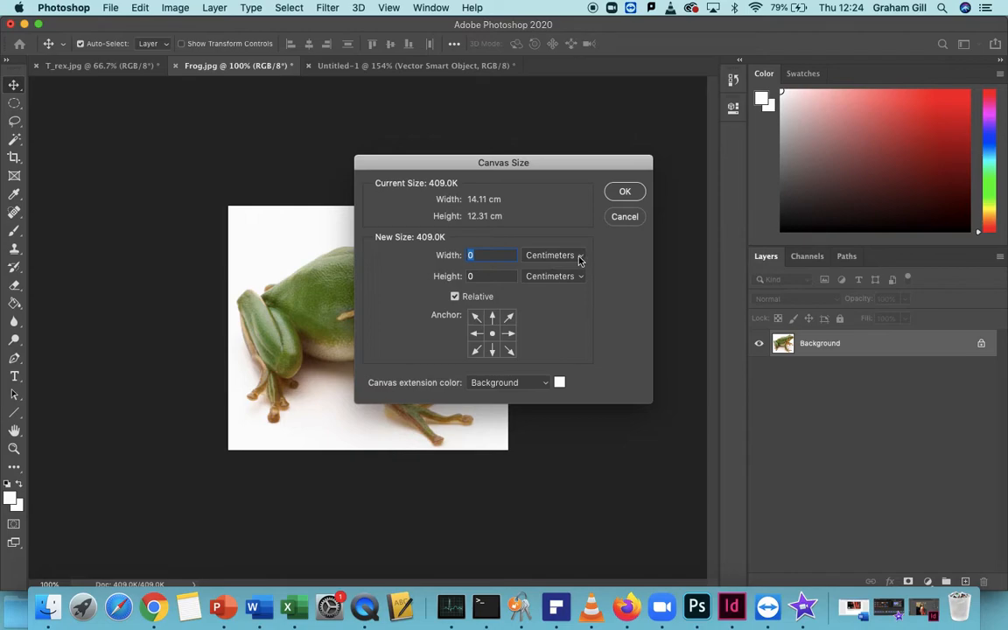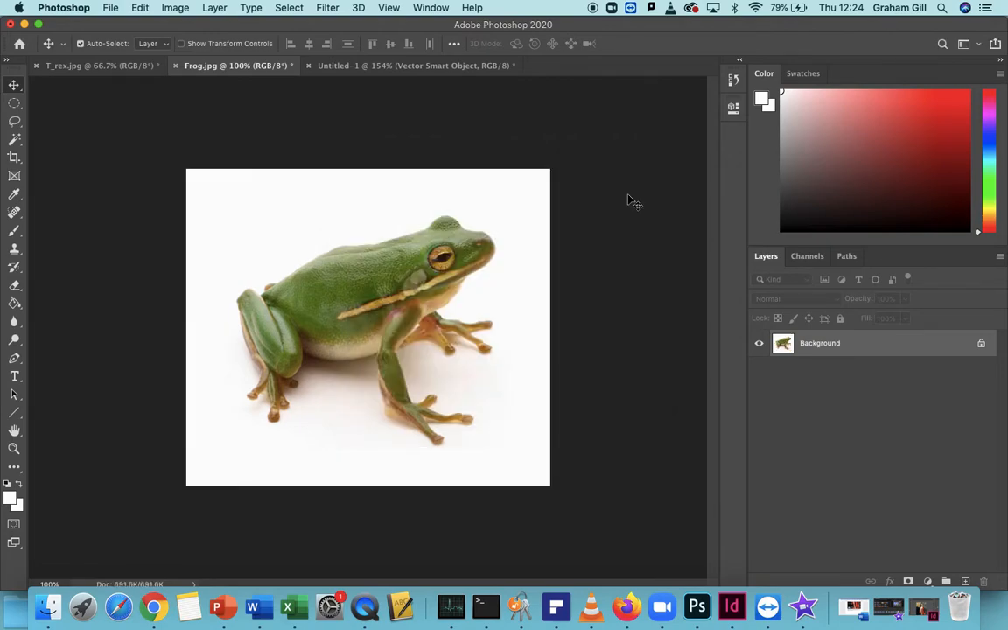Now change the size to %. And we're going to add 30% to this canvas. So type 30 in the width and 30 in the height. When you've done that, click OK. You can now see the canvas has expanded. The next step is to add a piece of the T-Rex to the frog image.